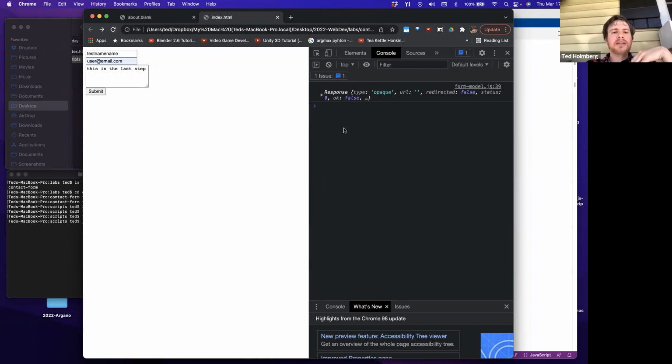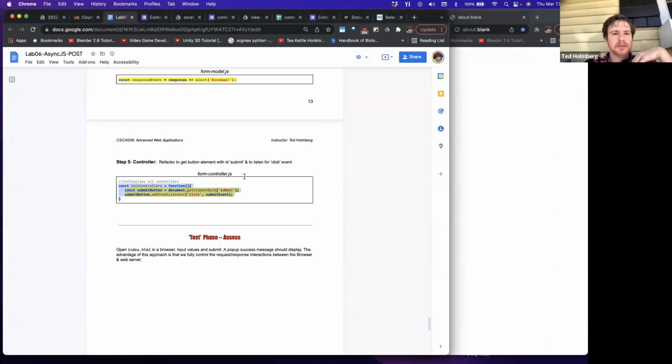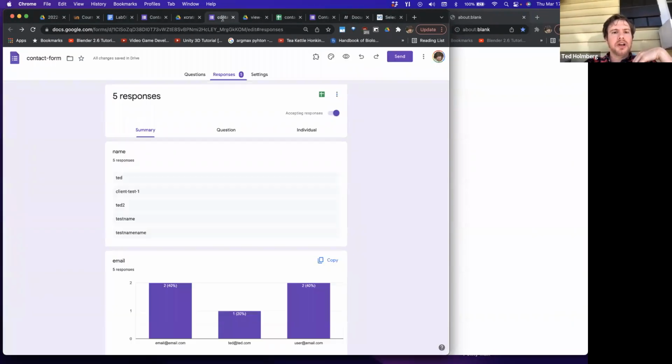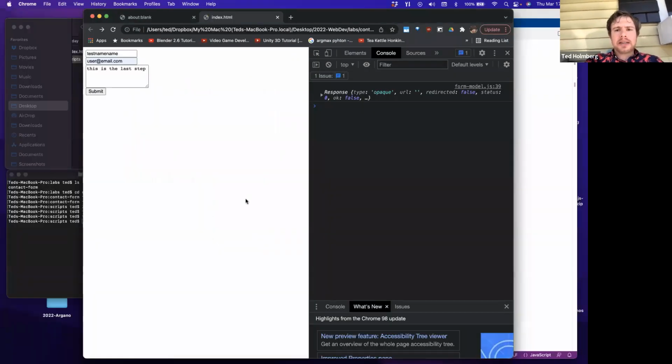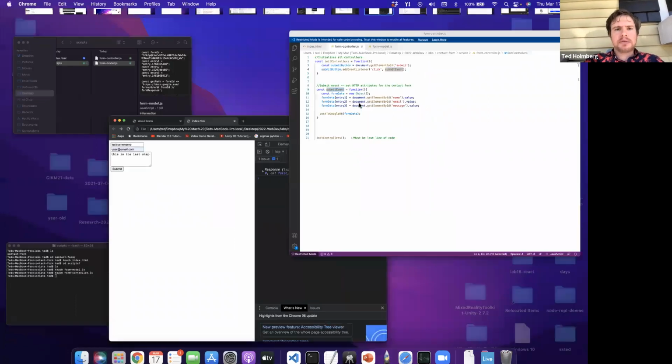So actually in my response event, if I want to do other things, let's go back and see if I actually captured that data. So let's go, oh, I have 5 responses, test name. I have, this is the last step. So here, notice we actually were able to do an entire submit purely from JavaScript. And in fact, let's do that test like I was saying before. Let me go back into my code here.